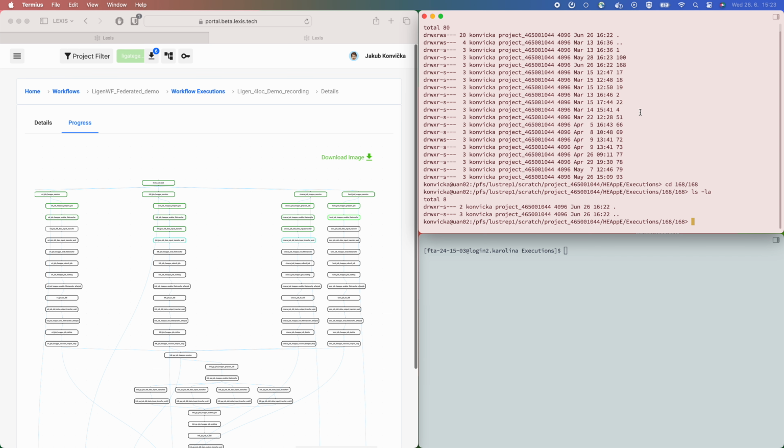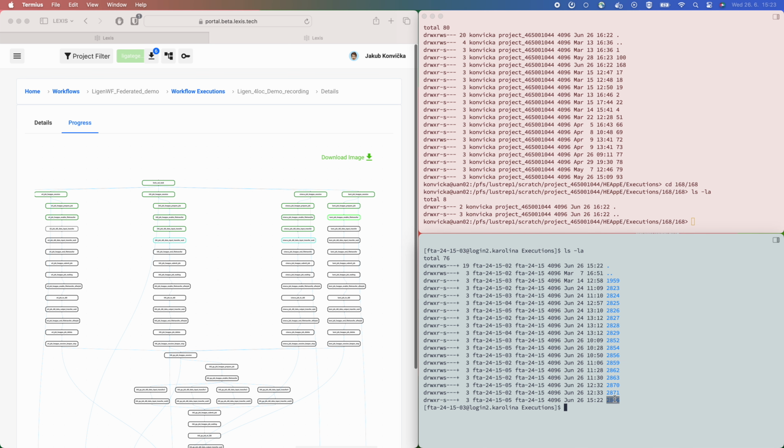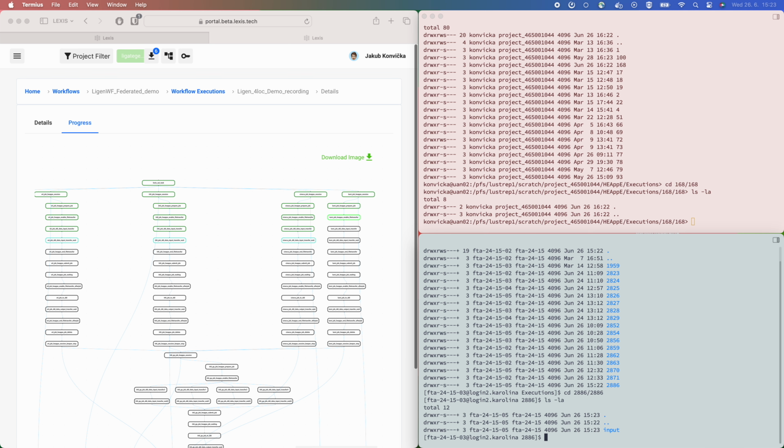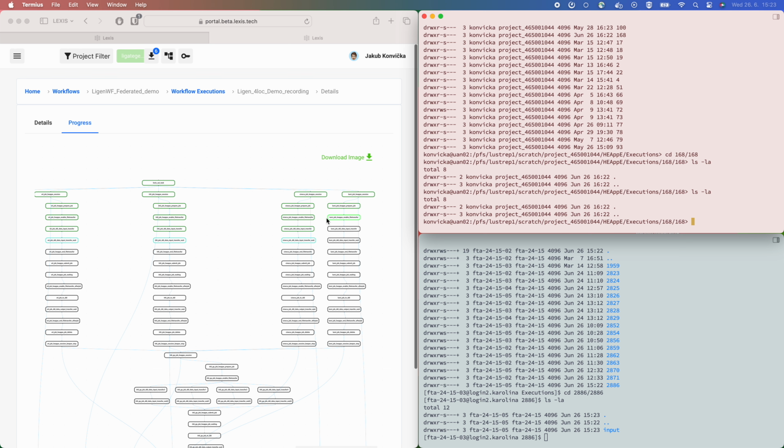On the left side of the screen in the LEXIS portal, you can see the current workflow status for each defined task, represented by graph nodes. A green border around a node indicates that the task was successfully executed, and for example, blue color indicates that the task is in progress.